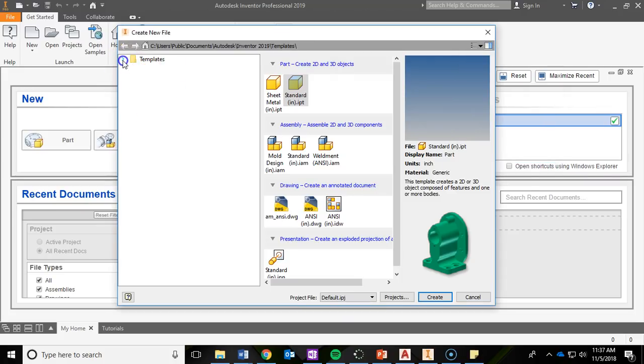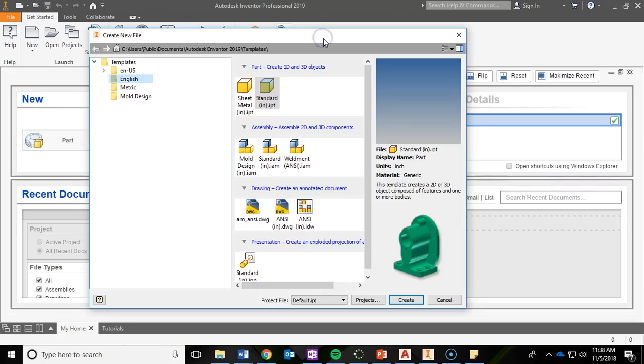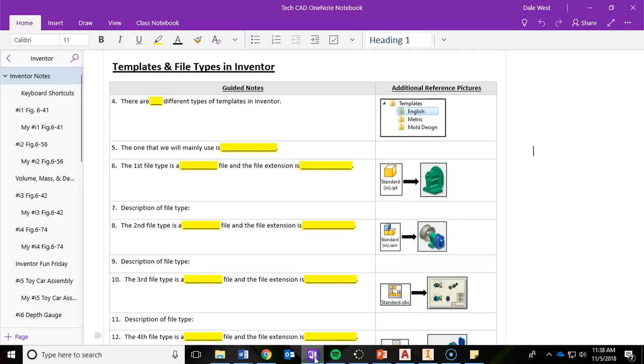on the left. You can expand and contract that folder, but there are 1, 2, 3, 4 different types of templates in Inventor. The one that we are mainly going to be using almost all the time is English, unless I tell you to use metric, but the majority of the time we will be using the English system. So you want to make sure that English is highlighted. So I just gave you number 4 and number 5.